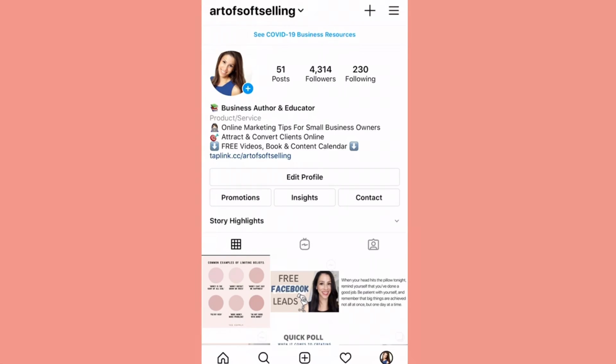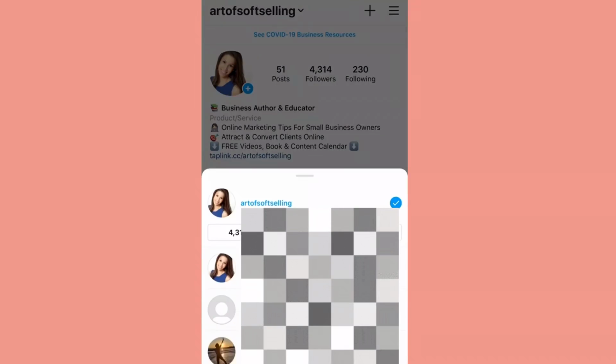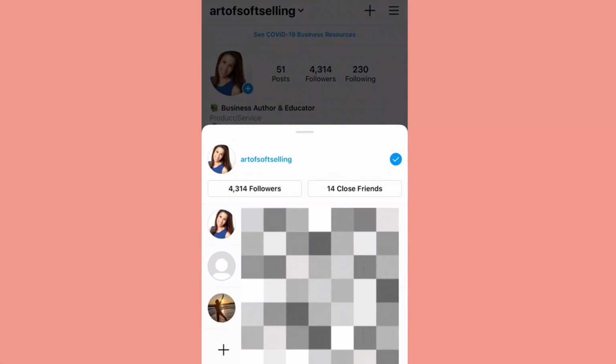Okay, now when you're on your home screen, the way to toggle between the 2 accounts is if you go to the very top, you can either click on the down arrow or your name, and it'll show you your other accounts. All you have to do is click on the account that you want to toggle between.